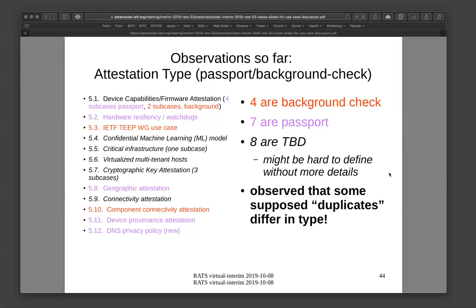So this is Lawrence Lumblade. I agreed with everything Dave said in his first set of comments. It doesn't seem that critical to me to sort them into background versus passport. Seems like, for a given use case, that it could vary based on business model or something like that. This doesn't seem like a critical sorting criteria to me. It seems like we should be accommodating both in most of our work.